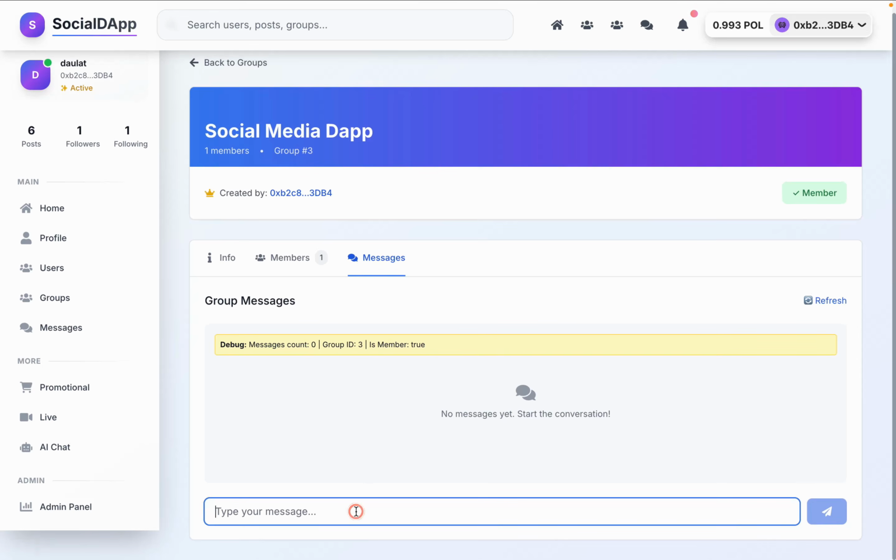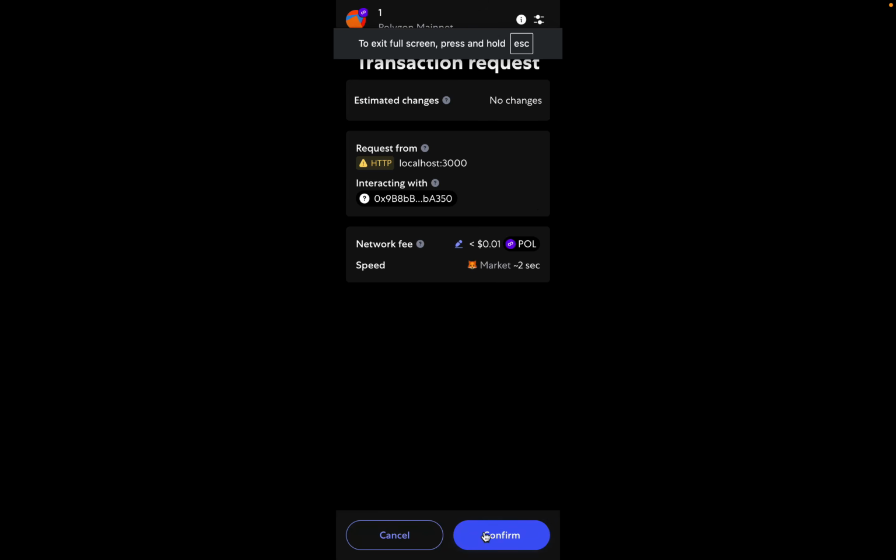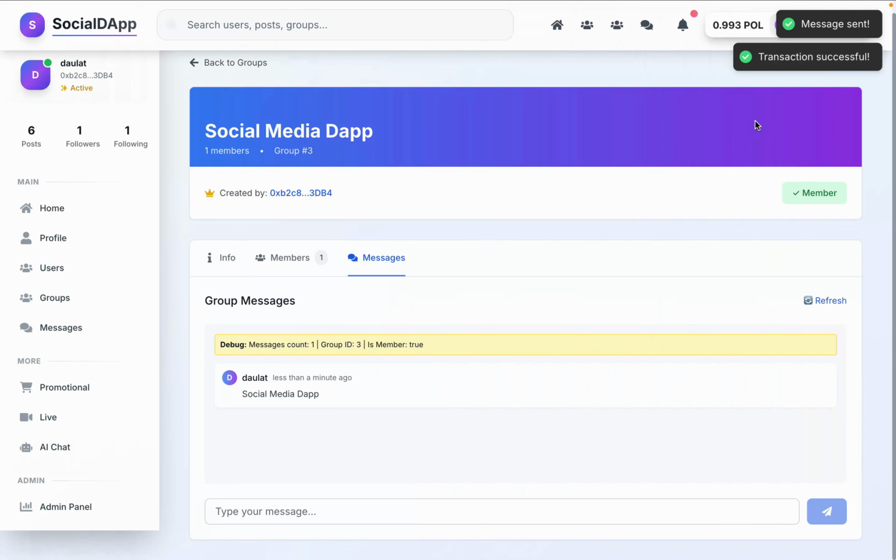If I want to send messages in the group, I can do that. I'll say, let's copy this text, paste here and click on this send. It's going to make a call. I have to simply confirm the transaction. Let's click on confirm and here we got the confirmation.